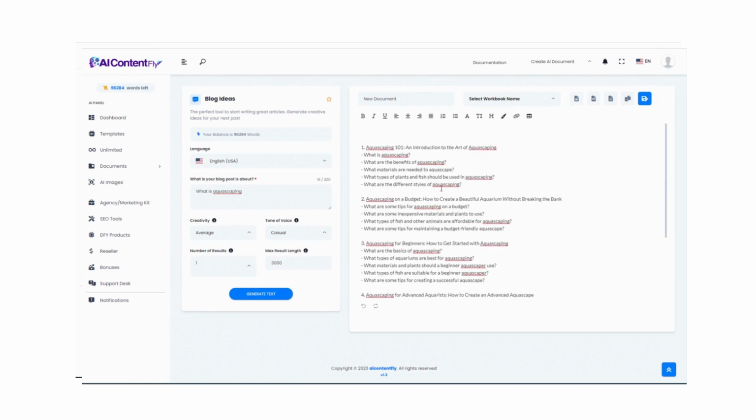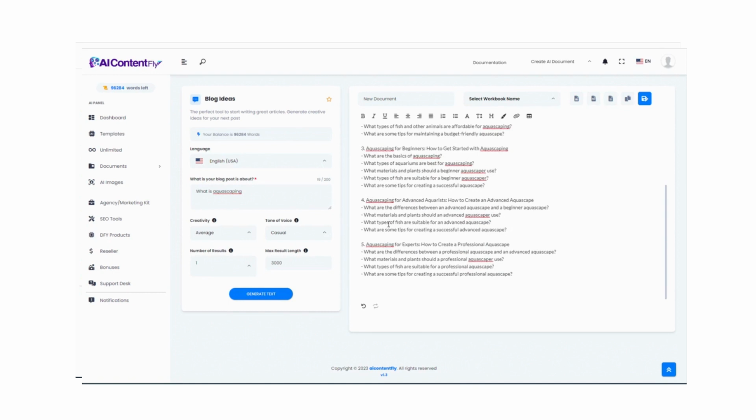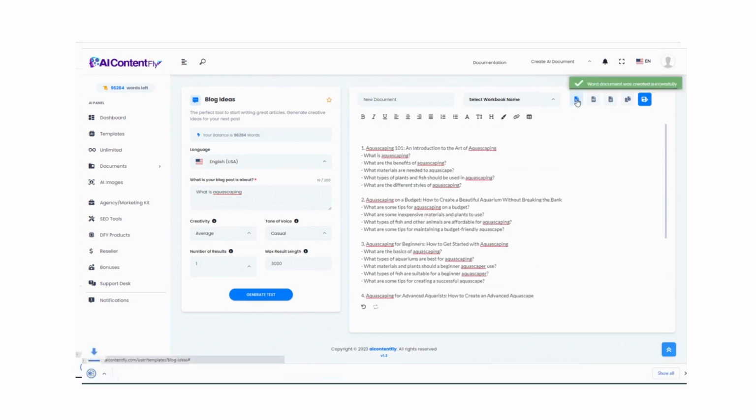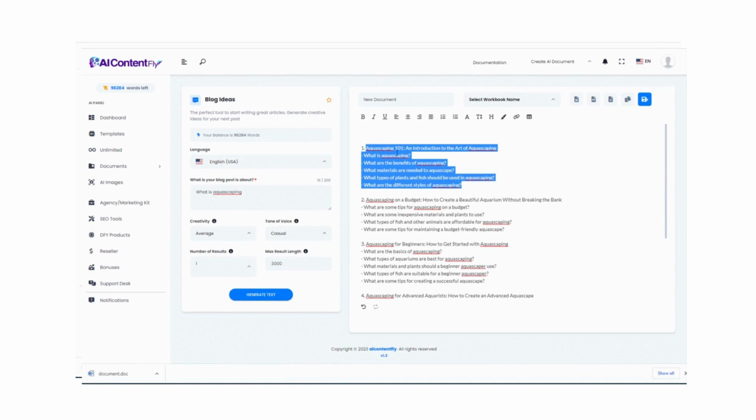And again, all I typed in is what is aquascaping. The AI came up with all of this, and as you can see, these are very relevant, well-written topics. This time I'm going to go ahead and save it as a Word document. And then I'm just going to copy this top section, which I'm going to use in the next template.